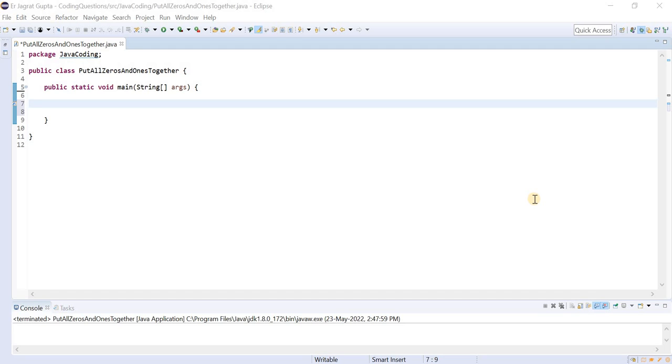elements would be ones. In the previous session, I told you how to push all zeros or ones to the start. Then in another video, I showed how to push all zeros or ones to the end. And now in this video, I will show you that we need to separate zeros and ones, or we can say we need to put all zeros and ones together.